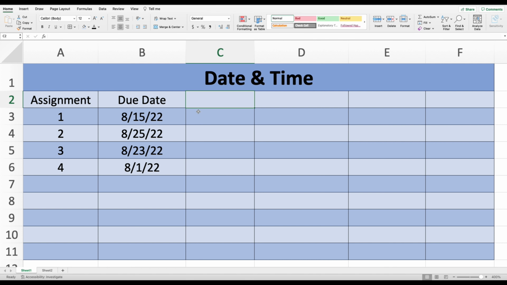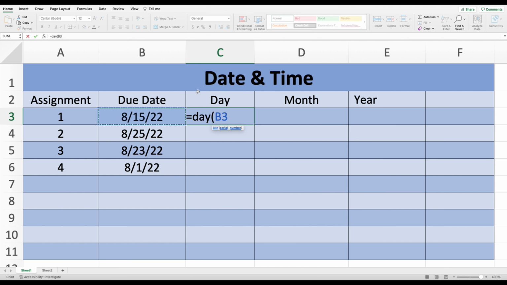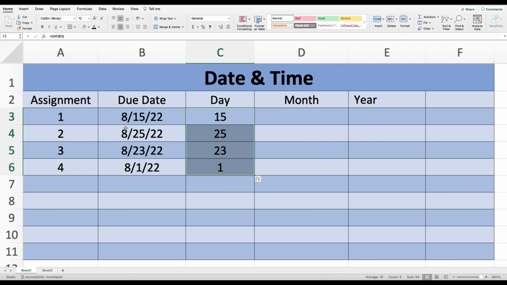So in order to show you how to do that, I'm going to make 3 columns next to the due date. I'm going to call it day, month, and then year. Now in order to get the day, I'm going to double click into the cell, type equals DAY, open the parentheses, and then I just need to click on the date that I want to extract from. Close the parentheses, and then I just need to click enter. And you can see that it's taken the 15 because it's the 15th day of the month here. I'm going to drag down my formula so that it's pulling the day from each date here.